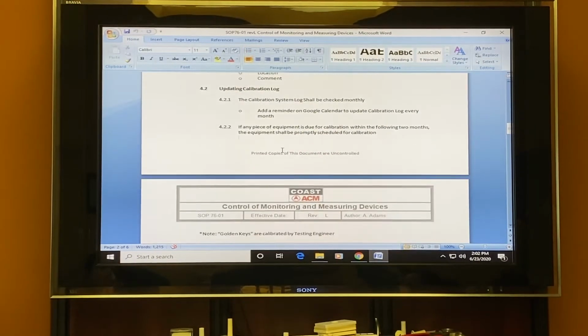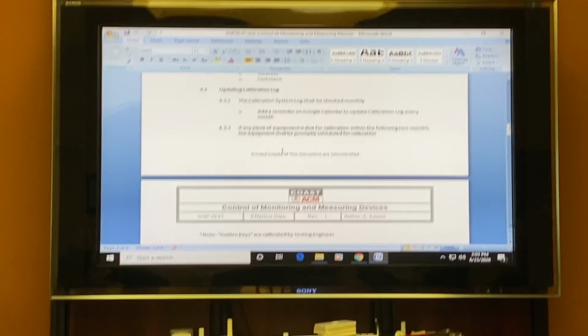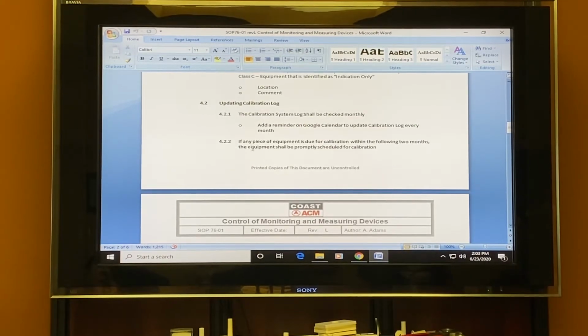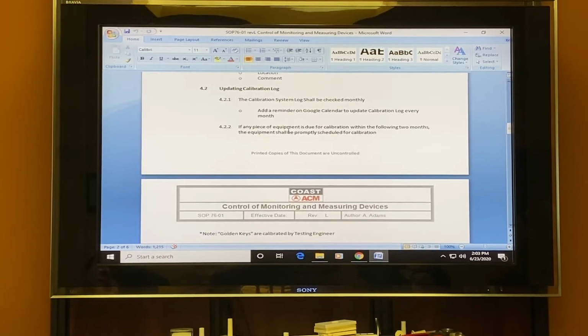Usually, I didn't really have to, because it's something that I know. It's the calibration log for sure. It's easy because it's every beginning of the month. But if you're just starting, you want to make sure you put it on your calendar so you know.